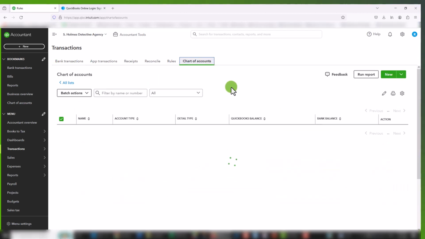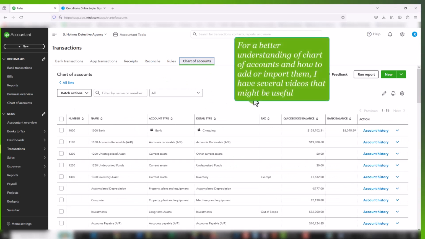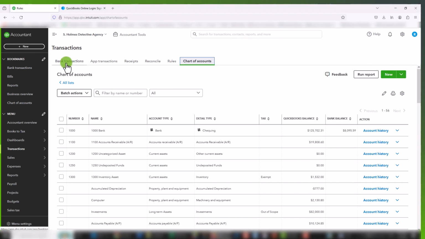And then finally, you have the chart of accounts. I have several videos on chart of accounts. And this is where you would add a new account for categorization purposes. And similar to rules, you can also add them directly in the bank transactions tab.